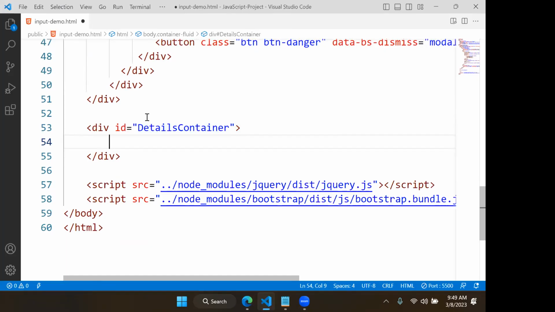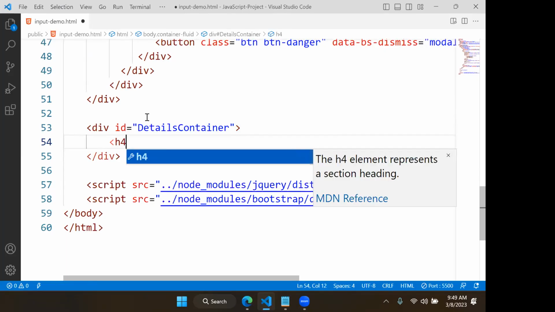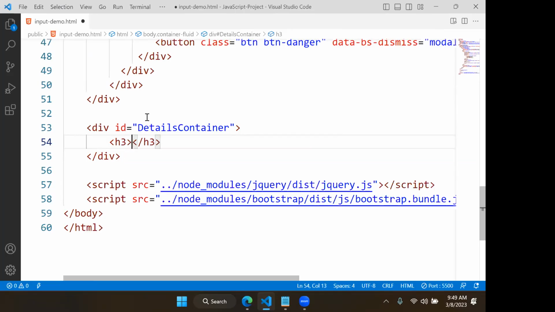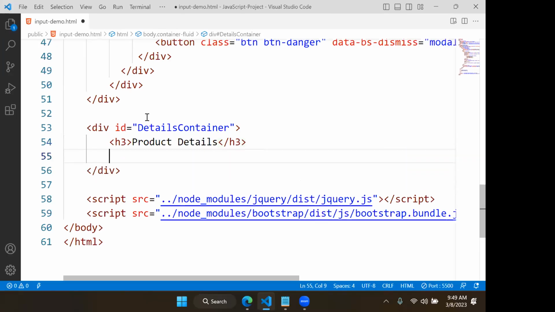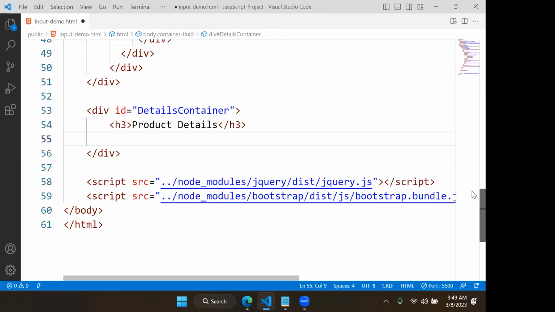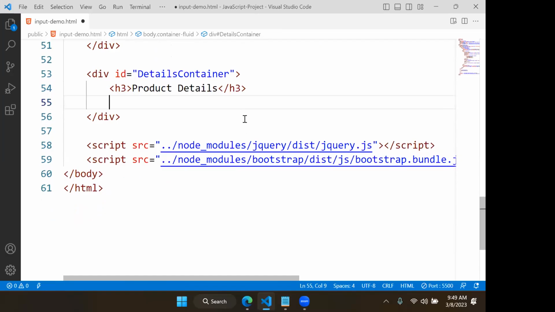Then I will do one thing. I will create a heading. In that heading, I will say product details. And in the product details, where do you want to display the details? Suppose I want to display the details side by side. With whatever knowledge you have, you can use tables for displaying. You can use different kinds of contents. Here, what I am doing is temporarily, I will use a data list.